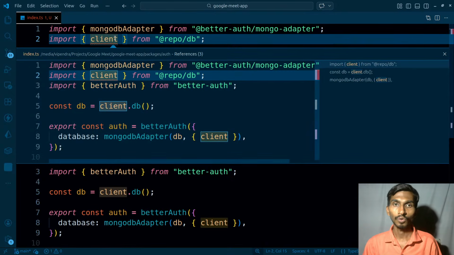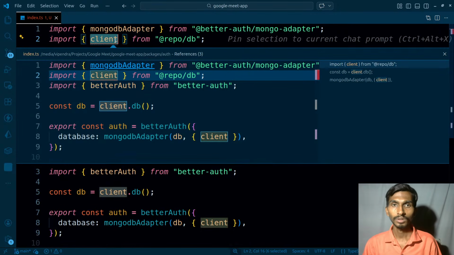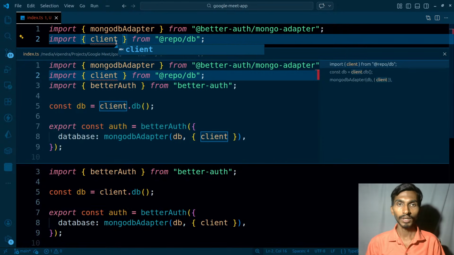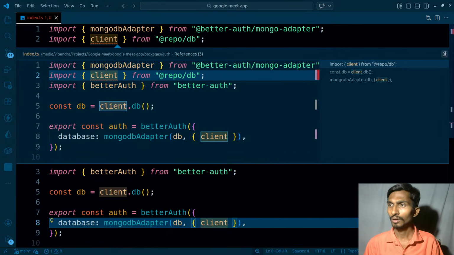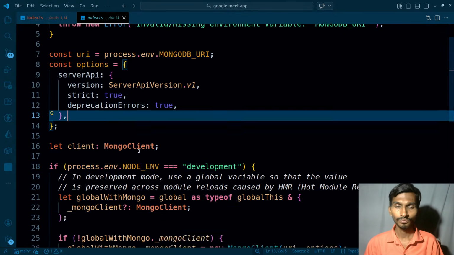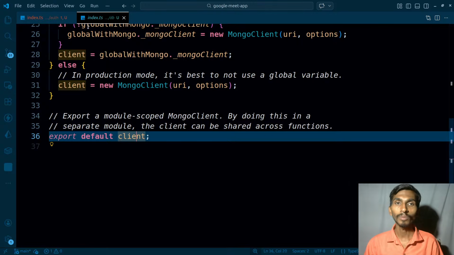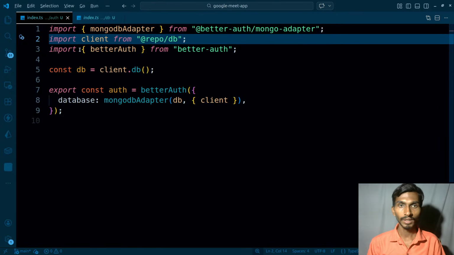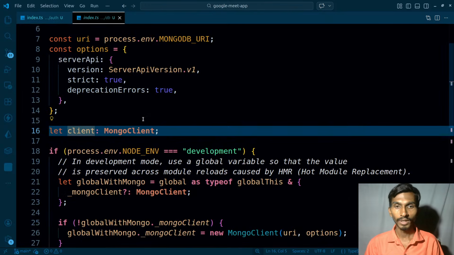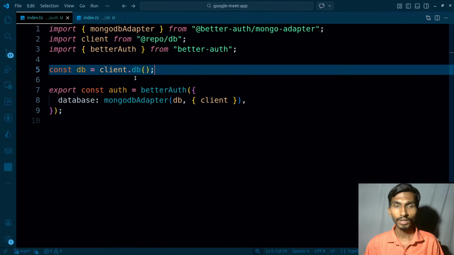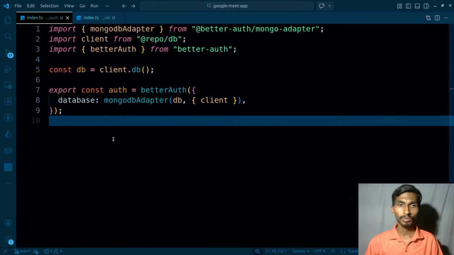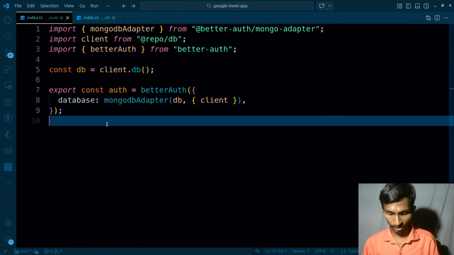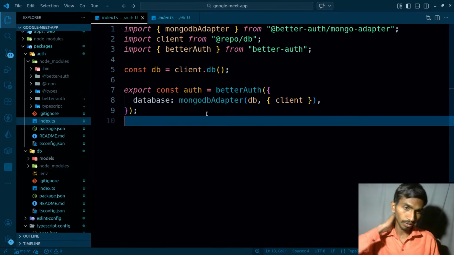If I hover over this, I should see the client. What is the problem? Let's go here. I'm exporting by default, okay. So let's get the client from here. Hover over it, I'm redirected there, and I got the client, I got the DB. With the help of both of them, I created this const auth, and once this got created, I will be exporting it from here as well. This will be used on the app side.